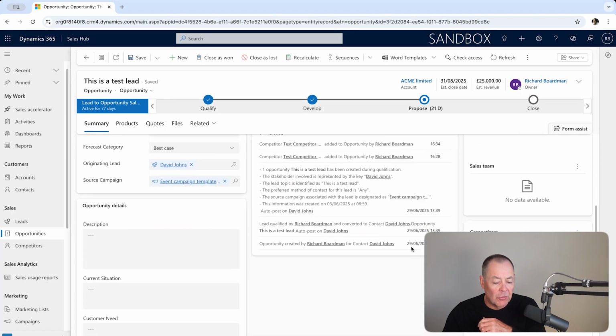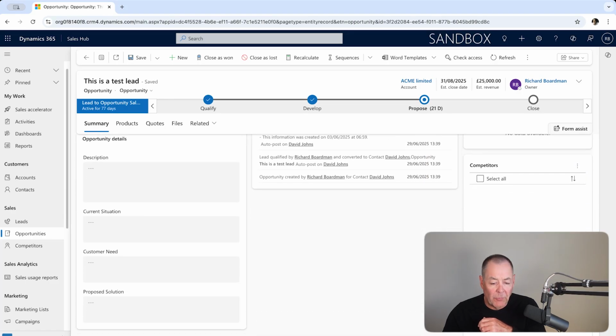But if I just scroll down into the right-hand corner, I can see I've got an area, a subgrid entitled competitors. And what that allows me to do is effectively add any known competitors who might be working on this opportunity to it.